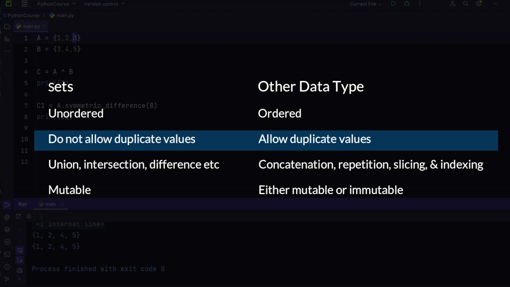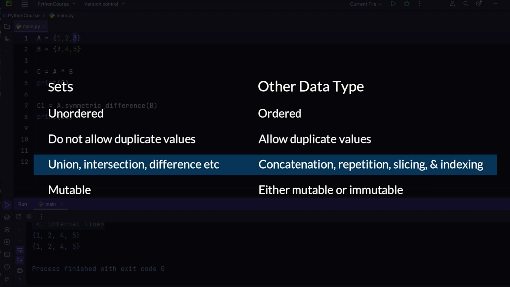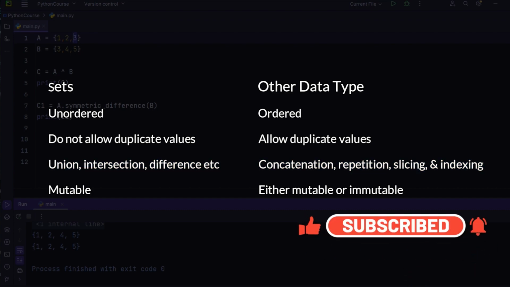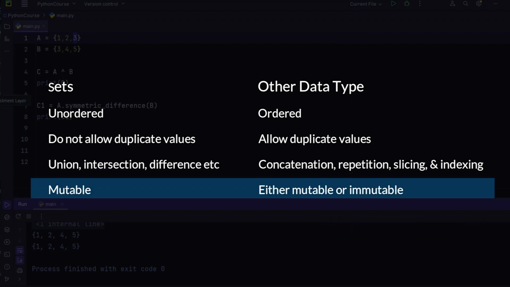This also affects the operations that can be performed on sets and other data types. Sets can perform mathematical operations like union, intersection, difference, and symmetric difference, which are based on membership and uniqueness of the elements. Other data types can perform operations like concatenation, repetition, slicing, and indexing, which are based on order and position of the elements. Another difference between sets and other data types is that sets are mutable and other data types are either mutable or immutable.